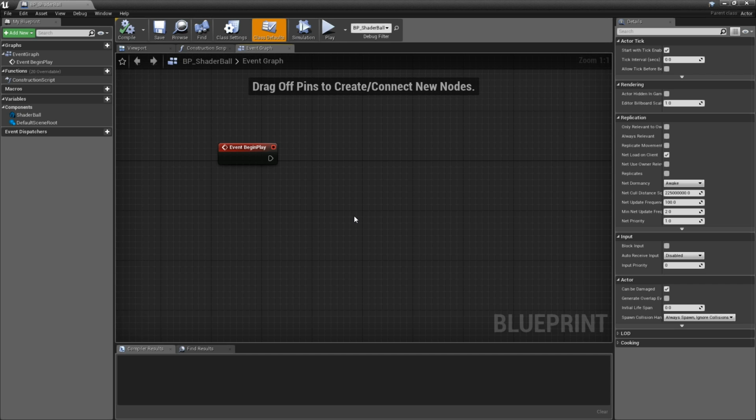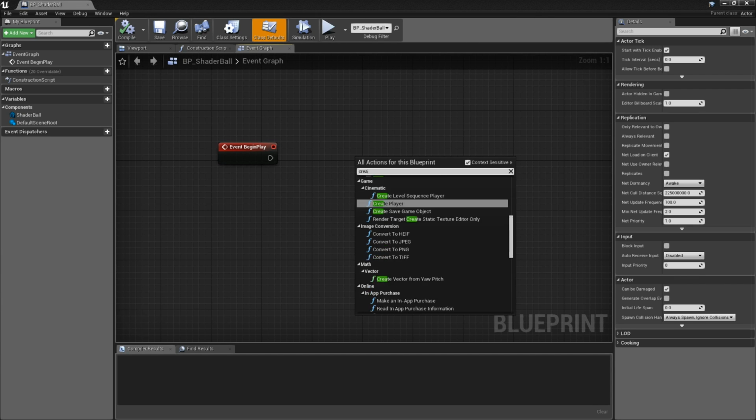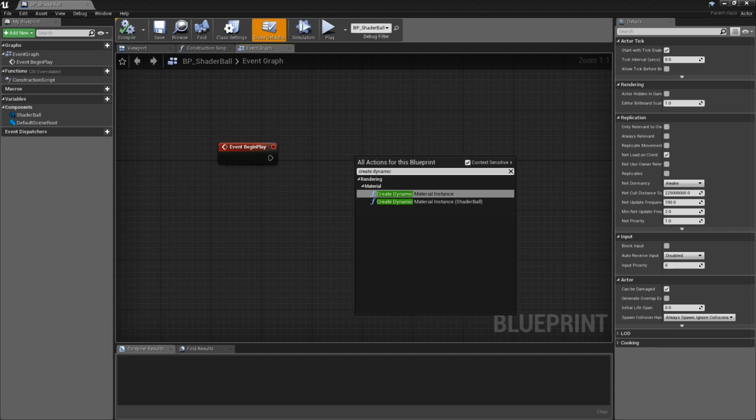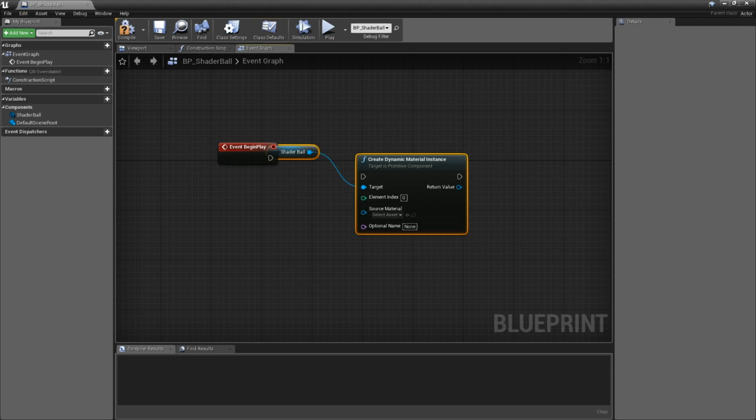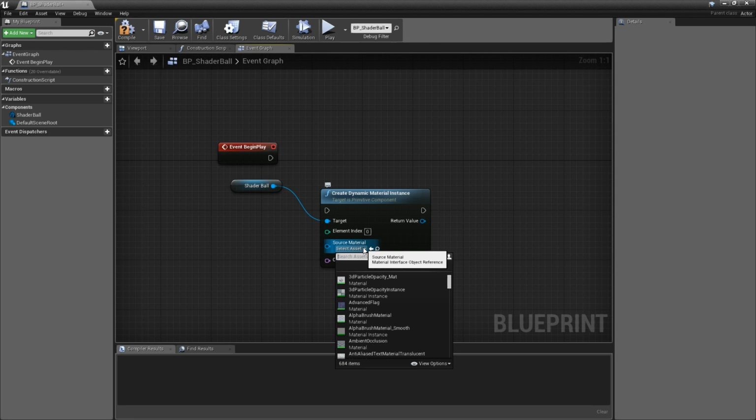The first thing we need to be able to do to control a material instance dynamically at runtime is to create what's called a create dynamic material instance node. So we'll right-click in the event graph and do a search for create dynamic and material instance. We want the one on the bottom here that has shader ball in parentheses. This will now allow us to modify the material instance for our shader ball. But before we can do so, we need to specify the source material in the drop-down here. So we'll do a search for mi_master material, and we'll use the first one here.